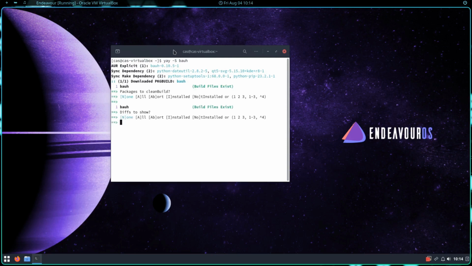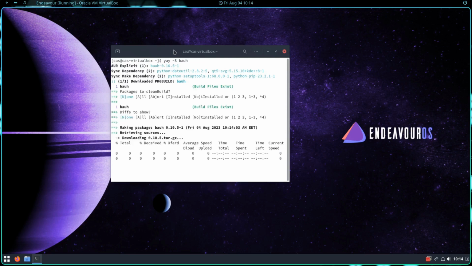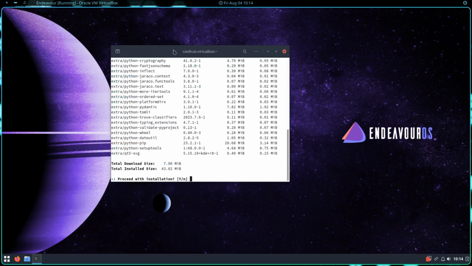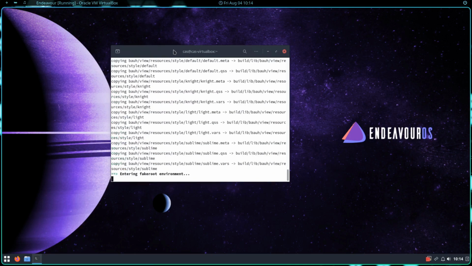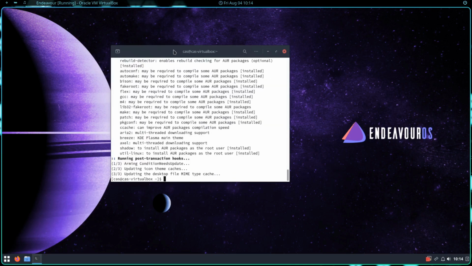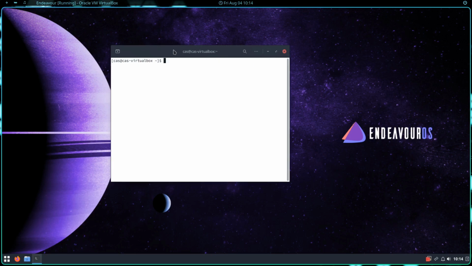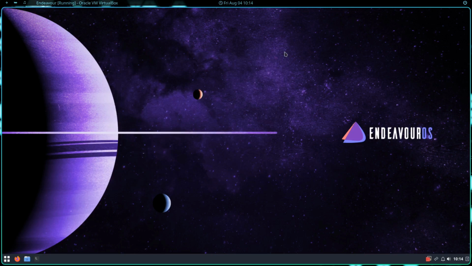Here, we'll just hit enter several times. It'll go through, it'll install everything that we need to install bauh. And now we should be complete here. I'm just going to clear the terminal. And then I'm going to exit out of it for the time being. So now what I need to do is to launch bauh. How do I get to it?